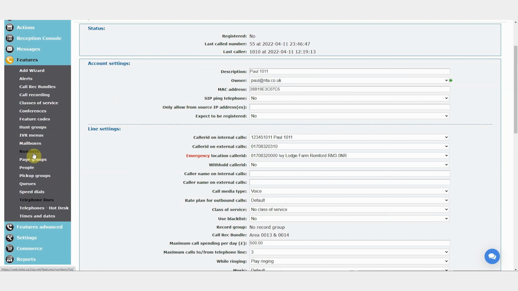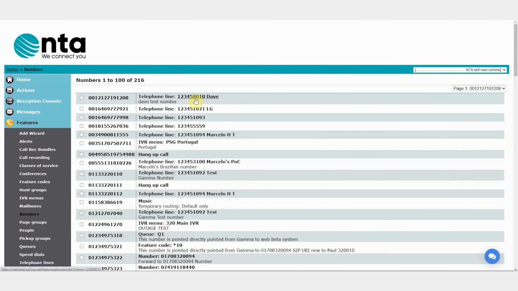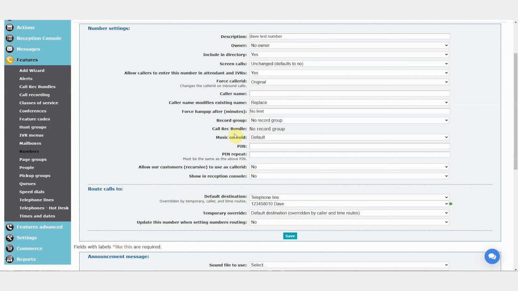Again, if you want to add numbers, you can do it with numbers as well. Click into the number, select the number you want to work with, and you can see in here this number isn't in any record group or call recording bundle group. So you simply go back to the call recording bundle group and add this number into that record group that you want it to go into. Again, keep in mind that you can only add telephones in a time-based record group, but if you've got storage-based, then you can record pretty much anything that you could do on the old system.